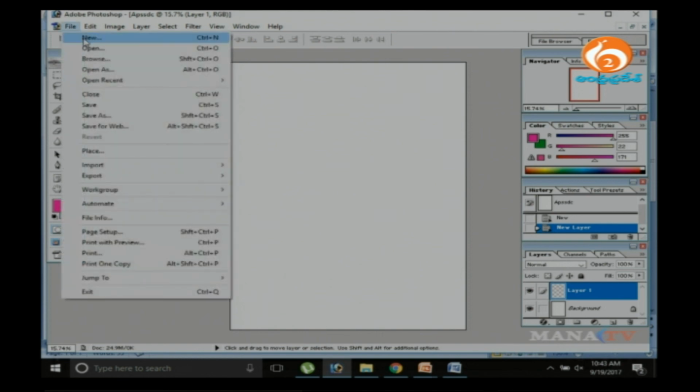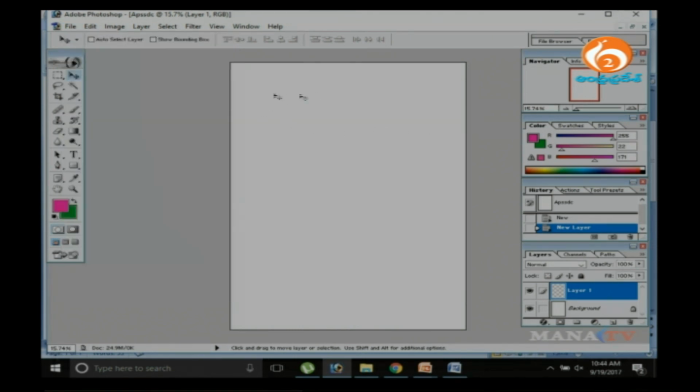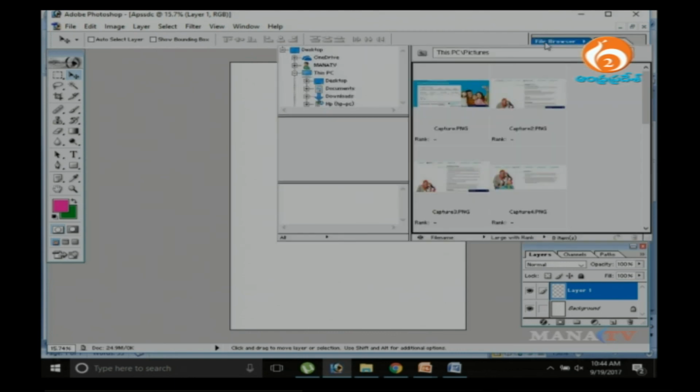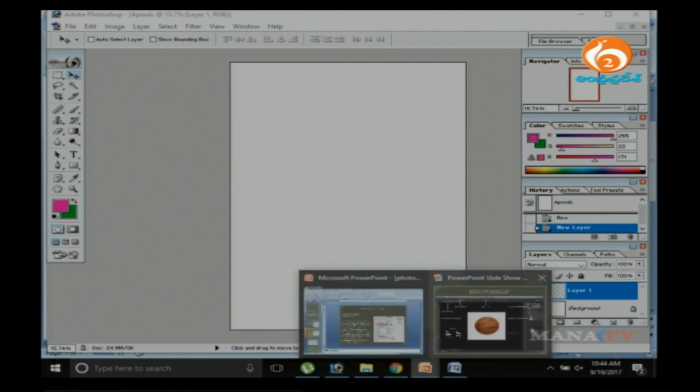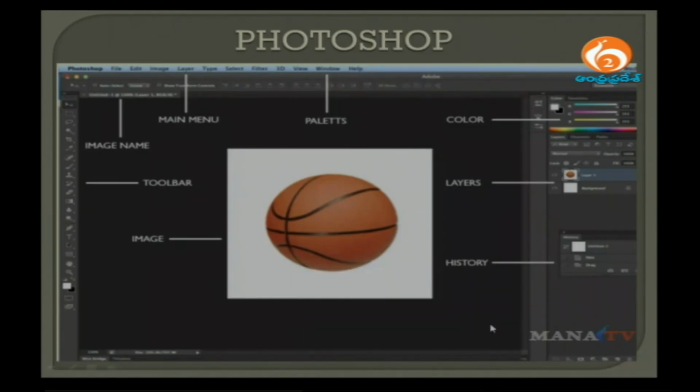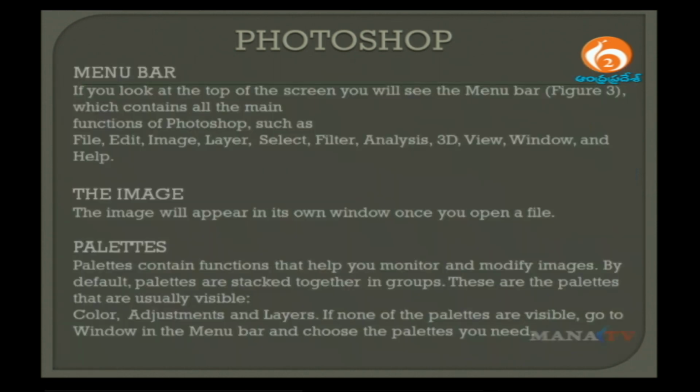So I have shown you how to create new, how to open, and then we have Shift plus Control plus O. Always remember that we have the file browser here, which you can open. So let us go with the PPT again, because I just want to explain. Yeah, so these are the basic panel heads of the Photoshop. How do we work and what is the interface of it? And then we have the menu bar, the image and palettes.